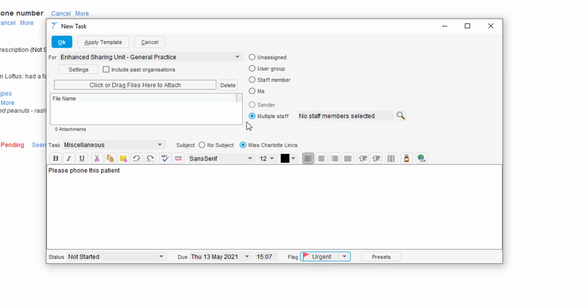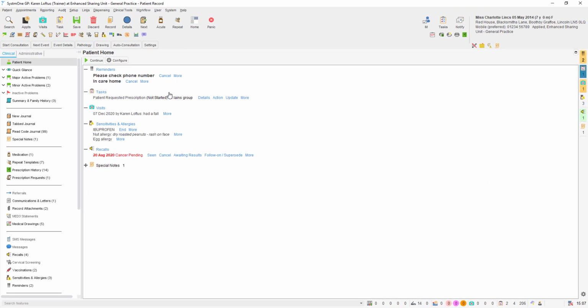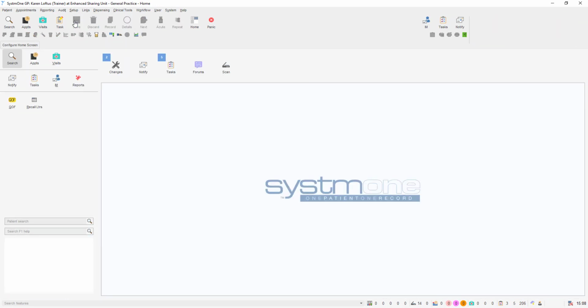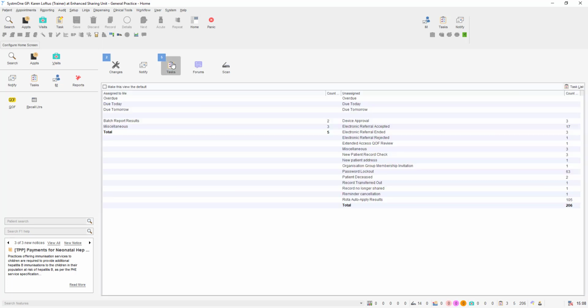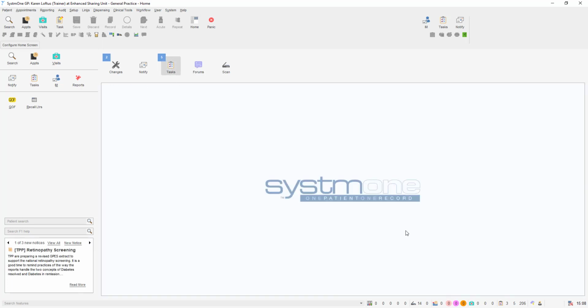Once I've filled in all of the information in my task, I can go and click OK in the top left corner, and then I would need to remember to save the record as well. And when we go back to the home screen, I can see from my preview pane icon that there's 5 tasks for me, and also down at the bottom of the screen along the status bar I can see that I've got 5 tasks there.